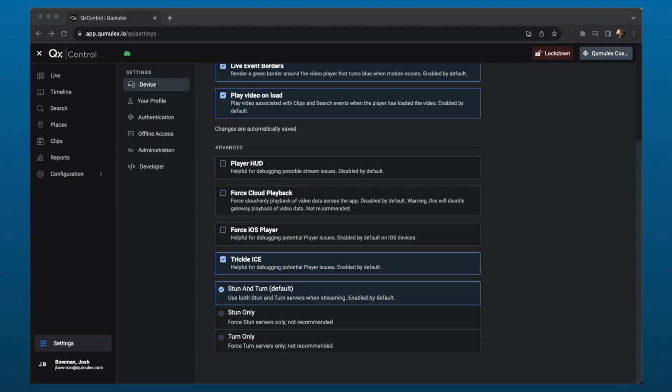So by default, you want to leave this on Stun and Turn. This means that it will pull from the fastest location, will give you better performance, and also anytime you are local to the gateway and it is pulling that video locally, that is a positive impact on your external bandwidth, on your internet connection. So leave this on Stun and Turn unless you're working with support on troubleshooting.